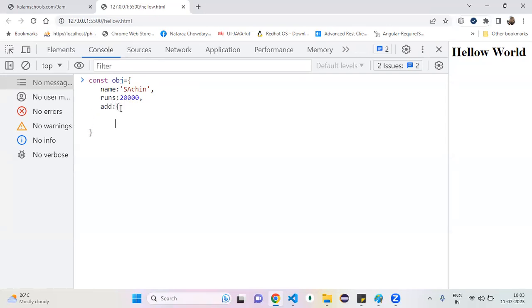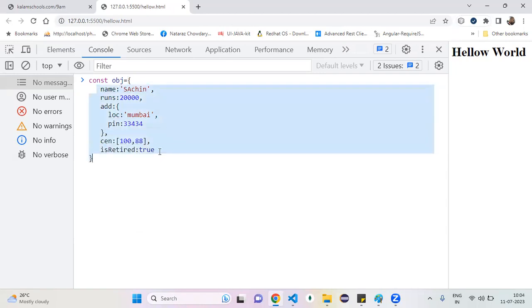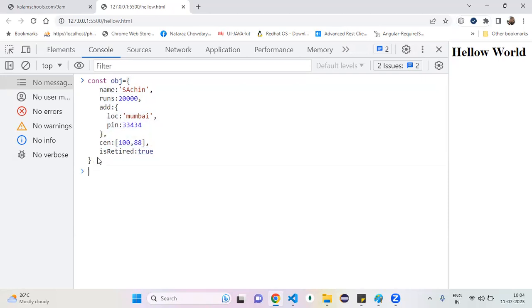Now my address is this one. My location is Mumbai, and my pin equals something like this. The next one is centuries, like test hundreds. Then retired is true. So my object contains key-value pairs. My key is always static, and my value type can be anything. Here, what is my value type? String. Here, a number, a float or an integer. Here, an array, which is an object. Here, a Boolean. The keys are static, but my value can be any type.